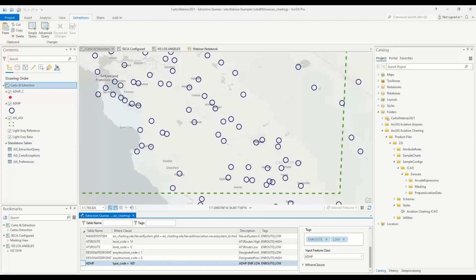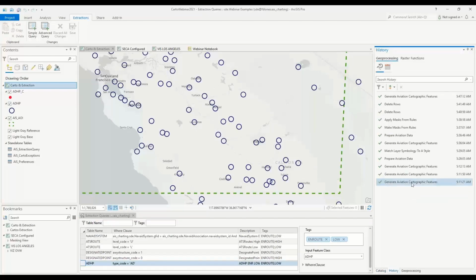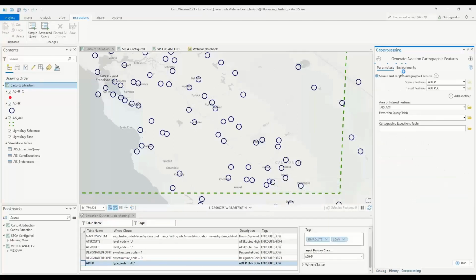Let's generate some aviation cartographic features. In this case, we'll generate aerodrome carto features that fall within the AOI, and again, while incorporating our saved extraction query. So I'm going to go back to our history tab for the geoprocessing tool and open up our Generate Aviation Cartographic Features tool. And right now the parameter is the main feature, cartographic, and our AOI. Go ahead and run that.